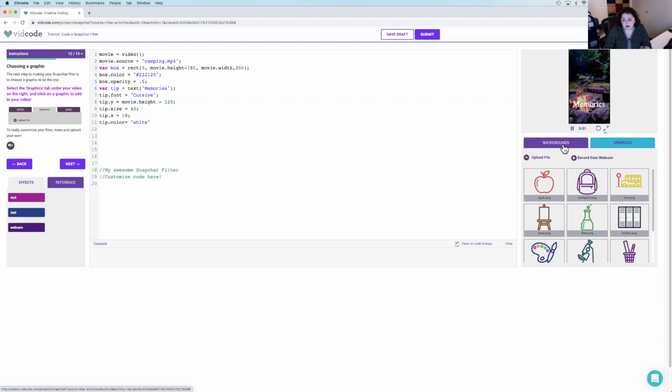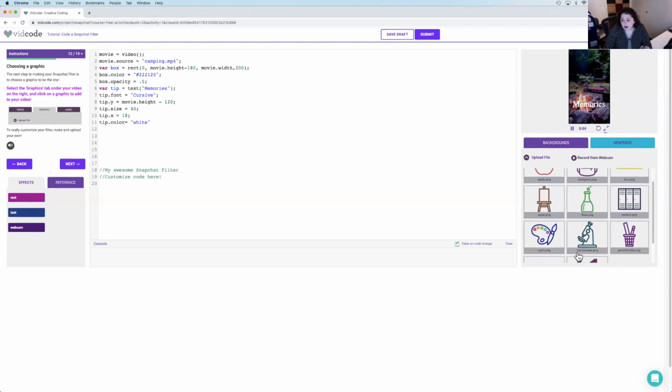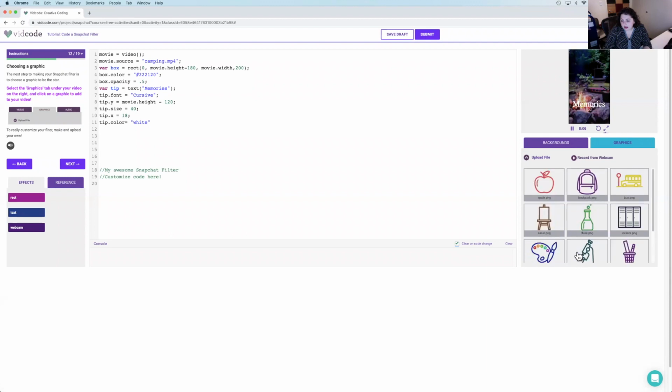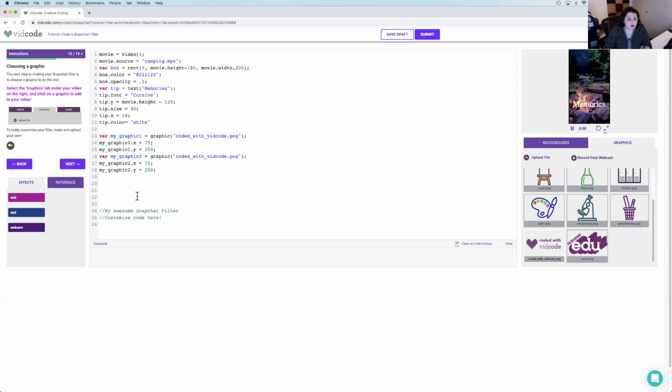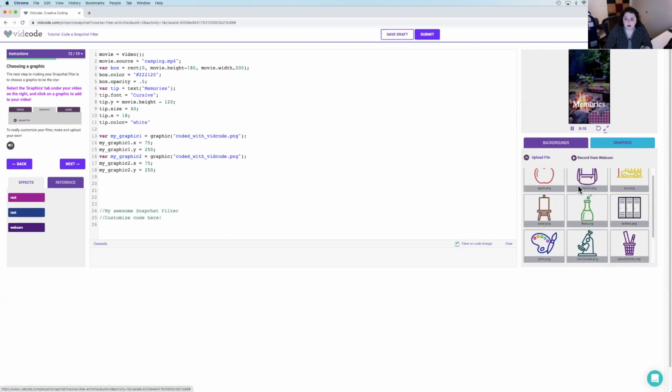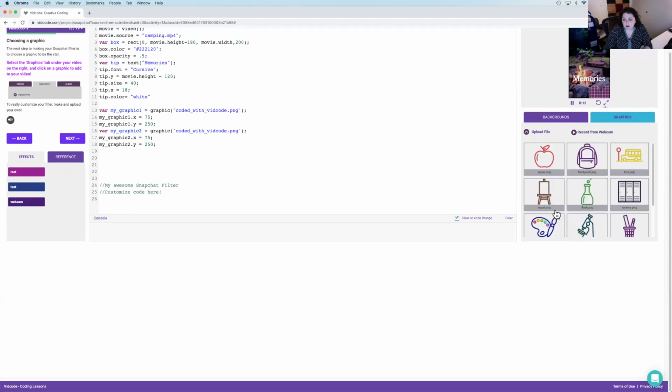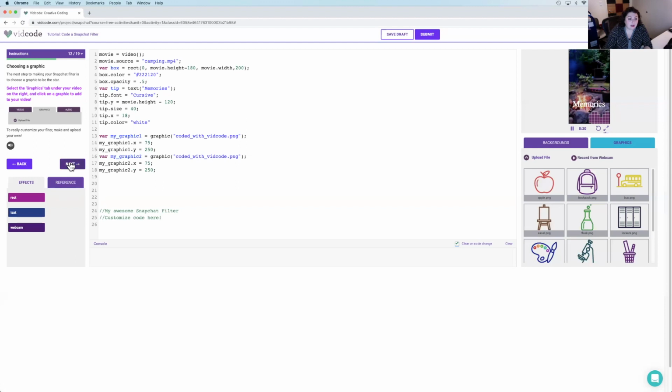Now the background is kind of hidden. Let's see, can we find anything? Oh boy, there's nothing that really goes with mine. So I'm just going to say code it with bitcode, and that added the code there on the bottom. And it looks like it's right here in my corner. You can add, there's quite a few. And again, you can record from your webcam or upload a file to add the graphic as well. All righty. I'm going to hit next.